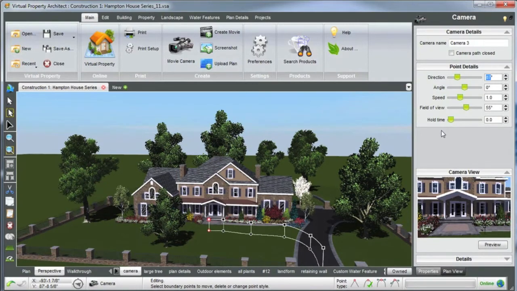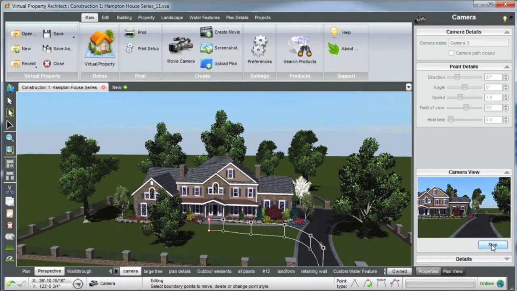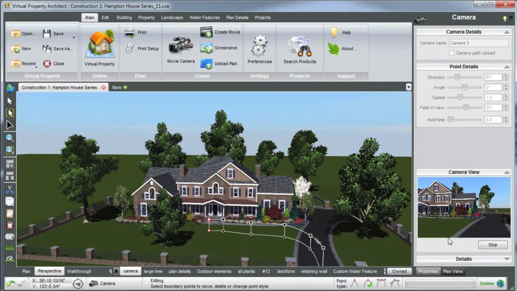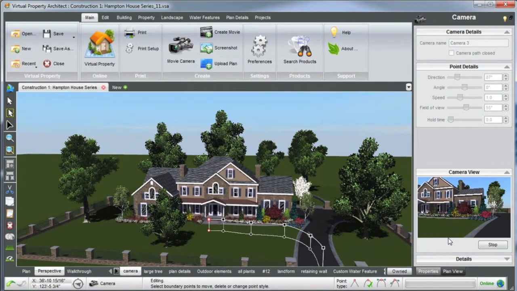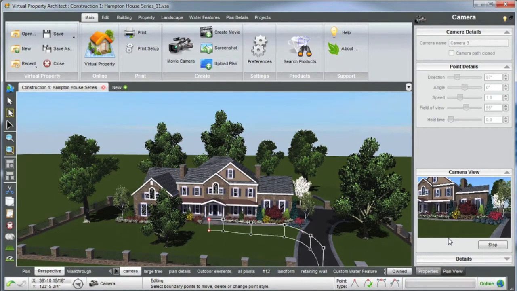And what I'm going to do next is, let's preview this first and foremost. To preview, all you have to do is in your camera view, under camera details, simply click preview, and it'll automatically go back to that first point. So you can watch our video. Now you can see how it swooped down just gradually. Looks great so far. And it's going to come in.